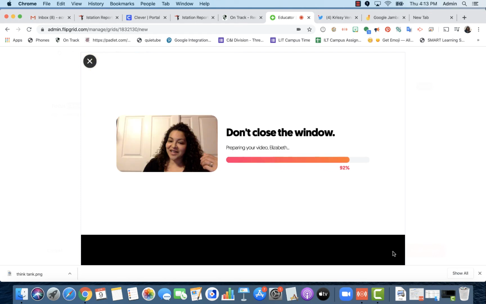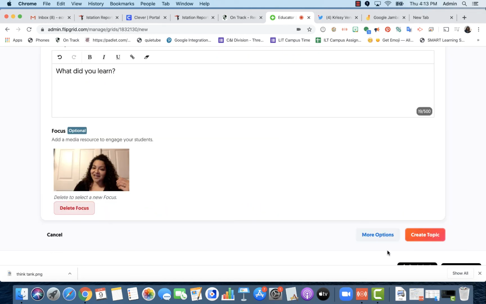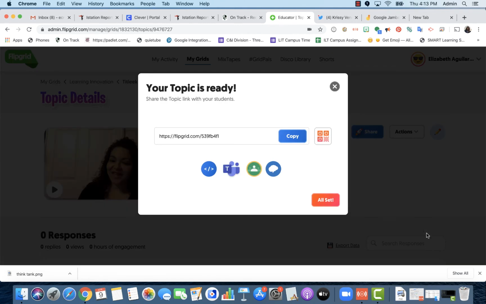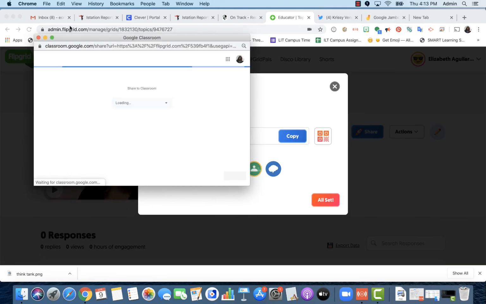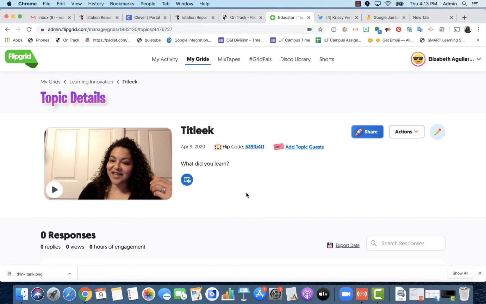Okay. And then it's going to load, and then it's going to create my grid. I'm going to create my topic. Okay. And then I can post it right to Google Classroom. I can copy it if I need to put it somewhere else, wherever it might be, but I can do that right in there. So this is how you do it from adding a topic.